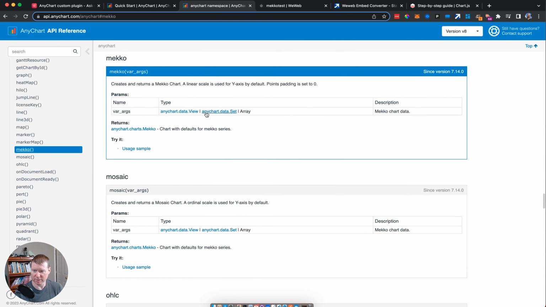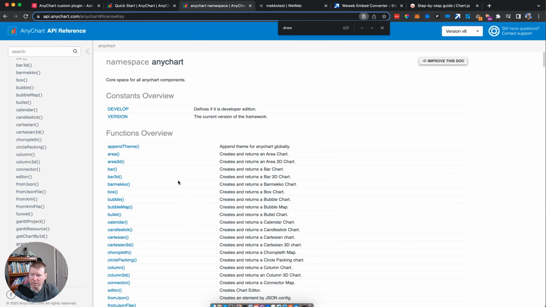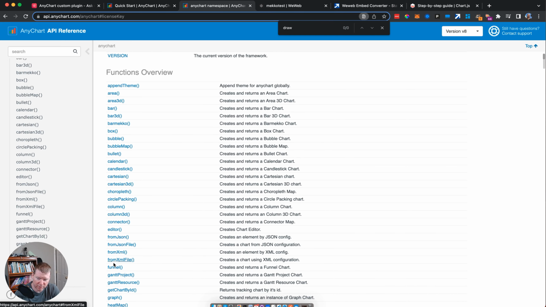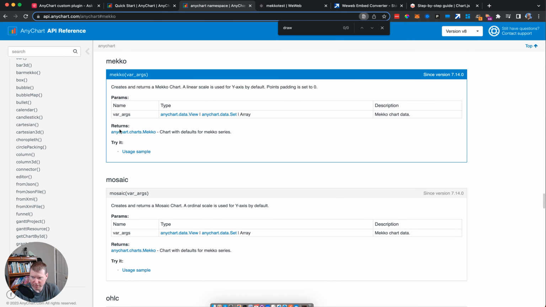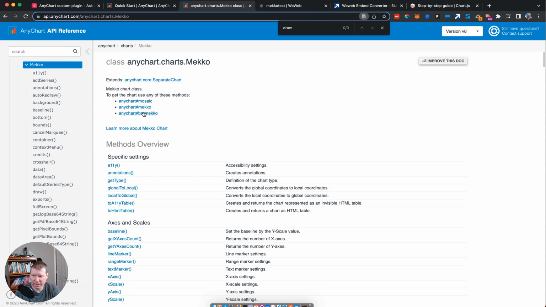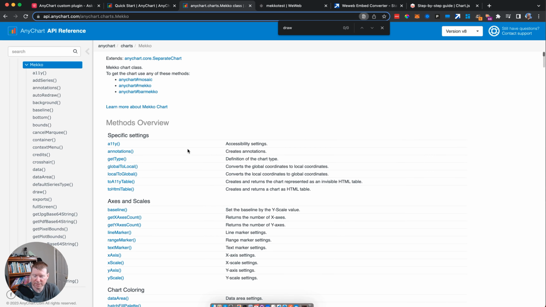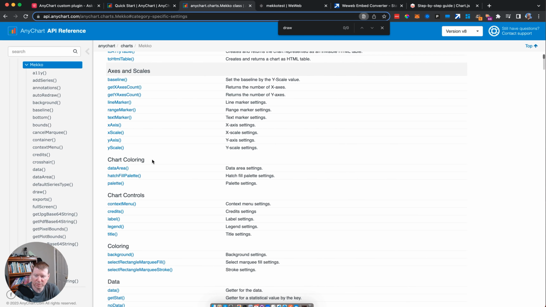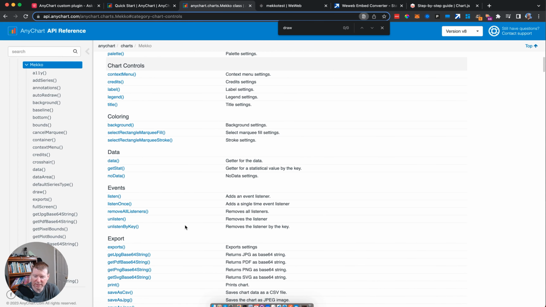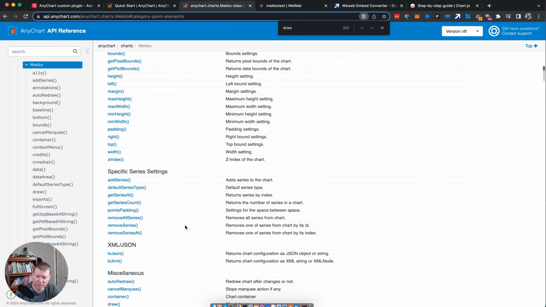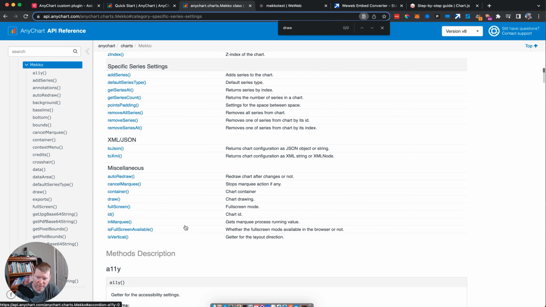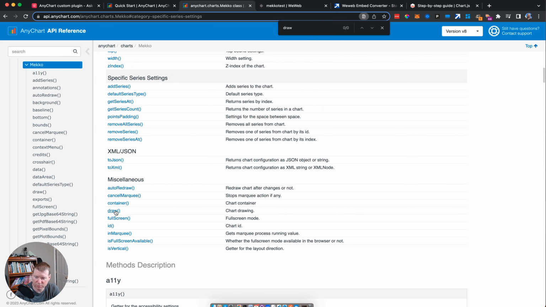We're sort of looking around, seeing if there's anything else related to a base case of how this thing works. The functions overview. These are all the functions we can do off of Anychart. Anychart will allow us to create a Mekko. The Mekko will actually return a chart class. So it returns Anychart charts Mekko, which is fine, and it extends the chart class. Okay, and then the methods are going to include controls and data and the export stuff, interactivity, and how you're going to associate it. All sorts of neat things on here, and here is draw.